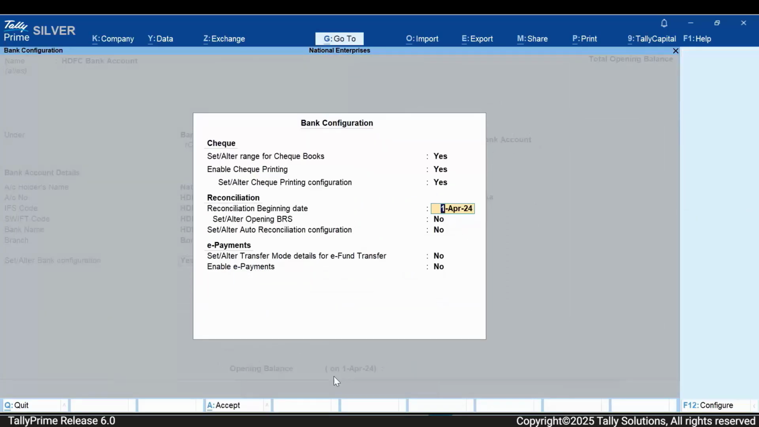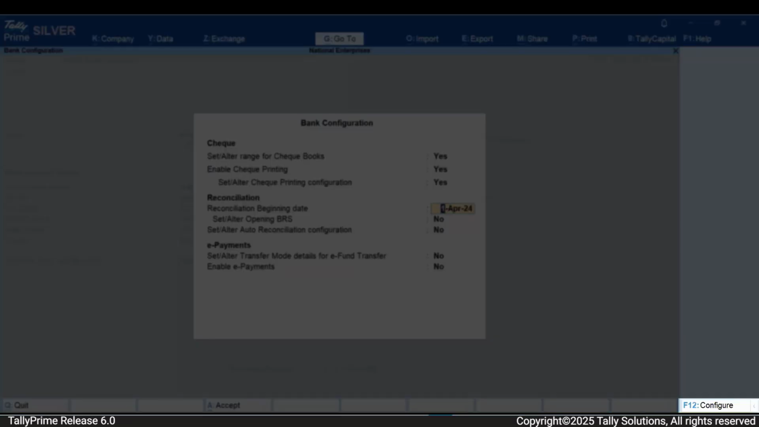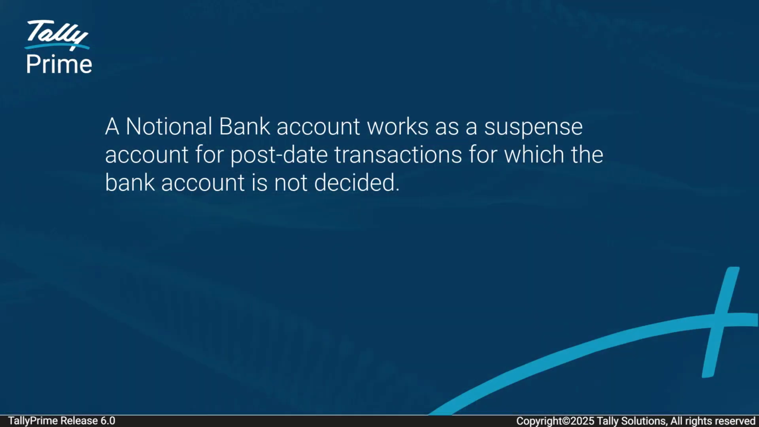If you want to use this ledger as a notional bank for the post-dated vouchers, then you can press F12 and do so. For instance, you might be recording a post-dated transaction and you haven't decided the bank account to be used. In such a case, a notional bank account works as a suspense account for keeping records, which you can review and update later.